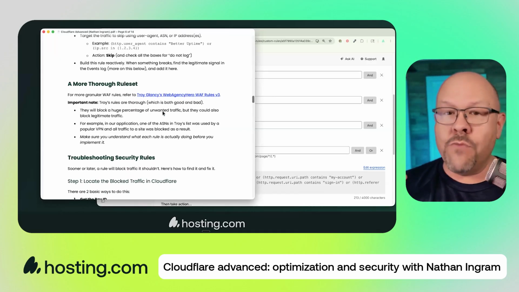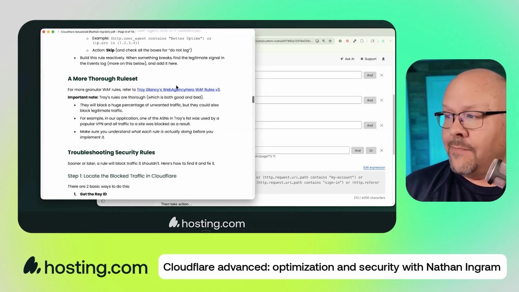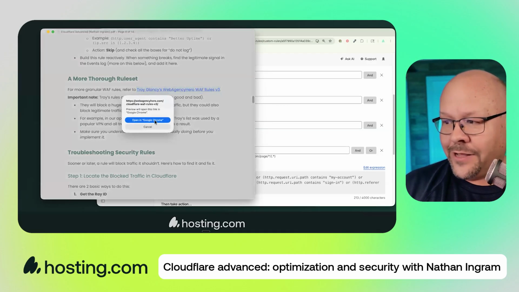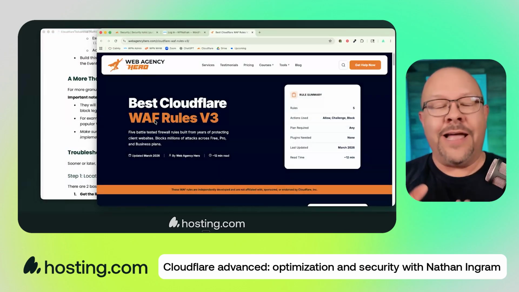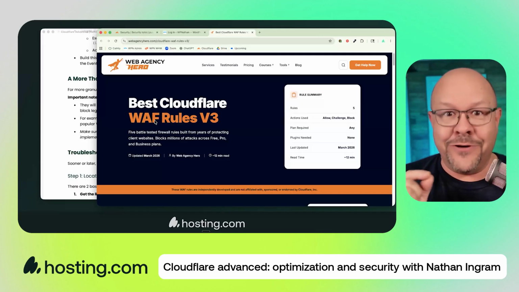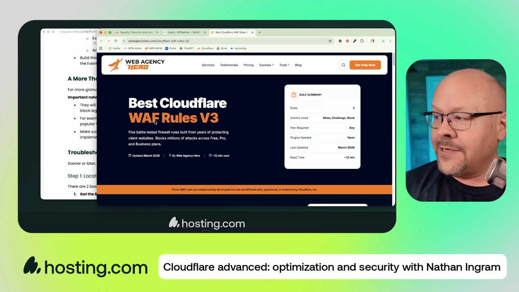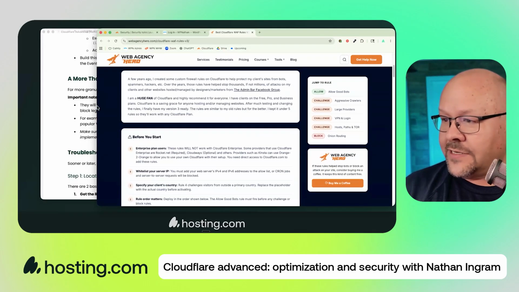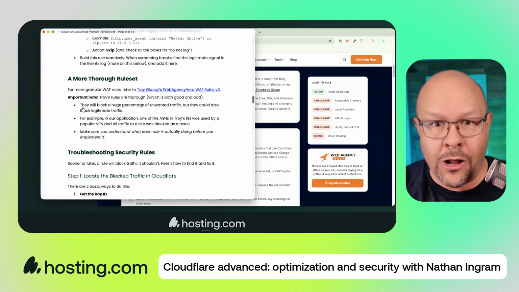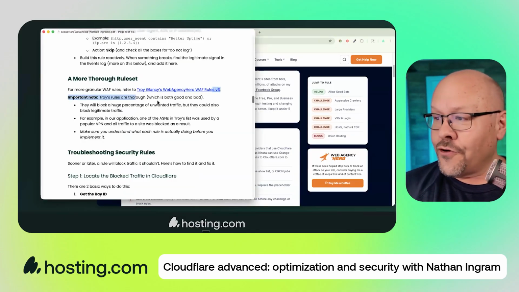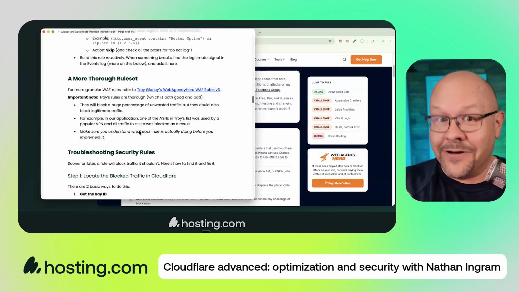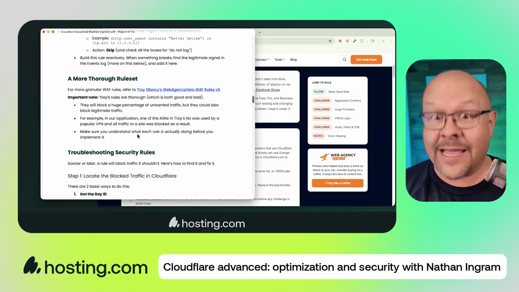Now, if you want a more thorough rule set, my advice is to go check out my buddy Troy Glancy's website. Here, he gives a very thorough, and by thorough, I mean really thorough set of Cloudflare rules. Follow his instructions, but follow all of his instructions, okay? Because thorough rules are great, but they're a double-edged sword. They are great at blocking traffic, which means they're great at blocking traffic.